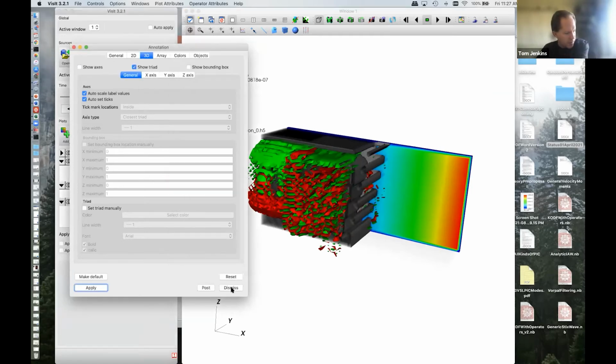So there's different controls you can adjust in order to make your plot look the way you want. VisIt is very good at that. If there's a thing you can envision, VisIt can probably do it.